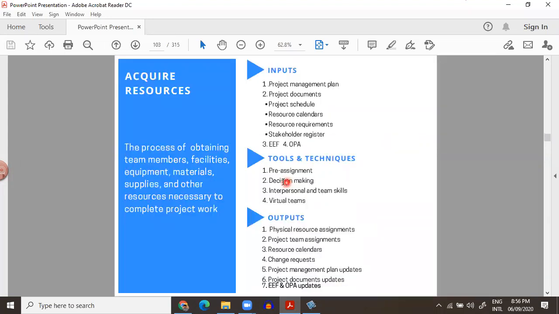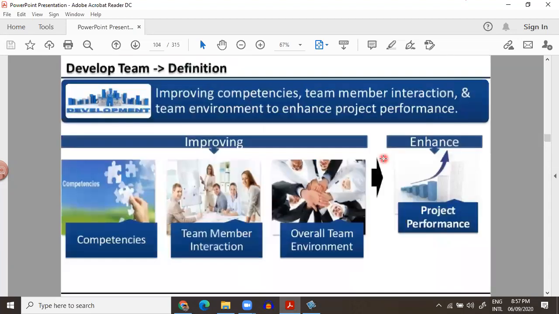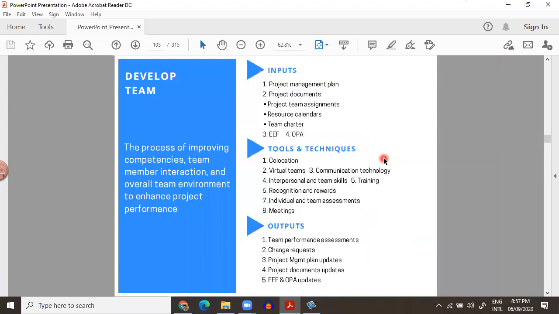Now, very important tools and techniques: pre-assignment. Some of the stakeholders or some of the resources are selected before, and you are making virtual teams, especially in the COVID time. You get physical resource assignment, resource calendar, project team assignment, and change requests. Then you develop the competencies in your team. You get their team interaction. You try to improve your overall team environment and project performance. You see how you can build your team in the best possible way, maybe by co-location, maybe by looking into the best available technology, interpersonal skills, training, recognition and awards, team assessment, and so on.